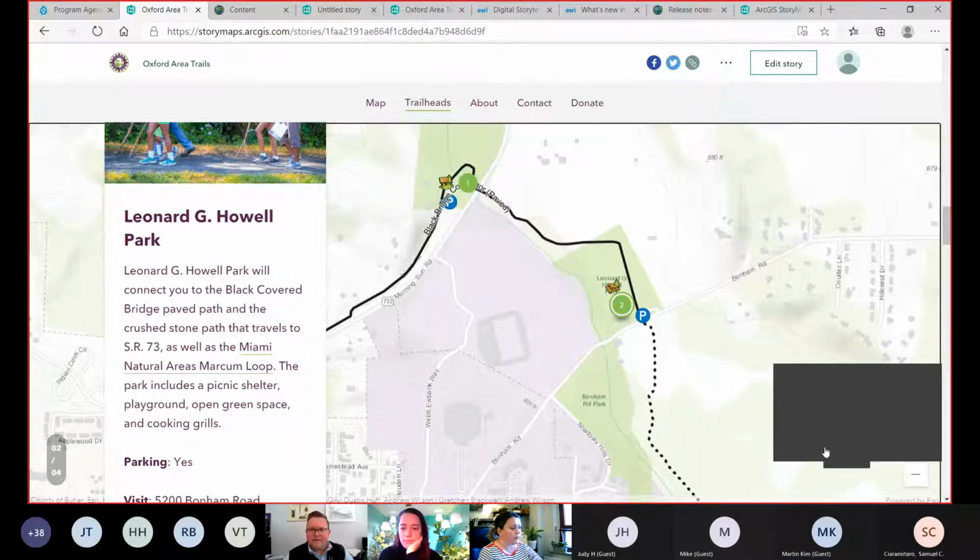Hey Andrew, it's Megan. Hey Megan. Sorry, I can't see the story or the chat at this point. Oh, that's fine. I was wondering, can you insert dashboards into story maps?